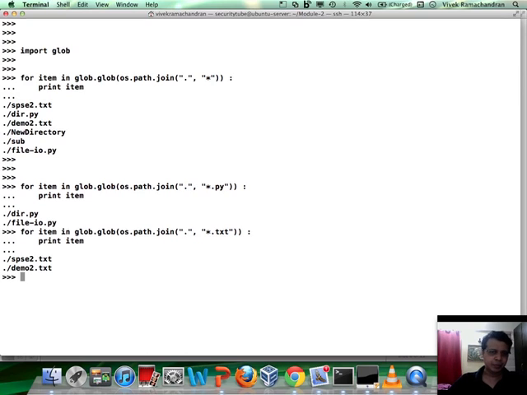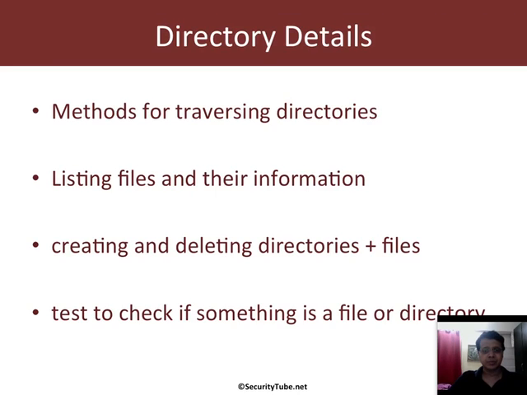So investigate more into this. When you have a very large file listing, probably glob is not a good option. There is another option, but I leave it to you as an exercise to figure out what it is. Go through the glob documentation in Python and you will have the answer.